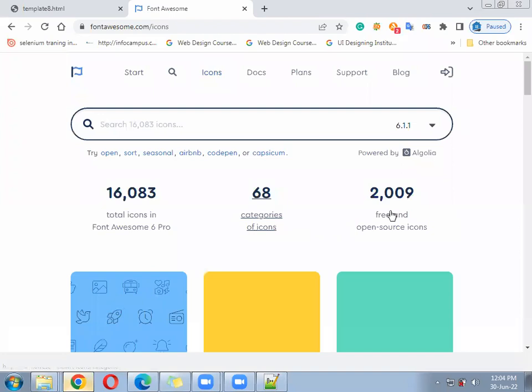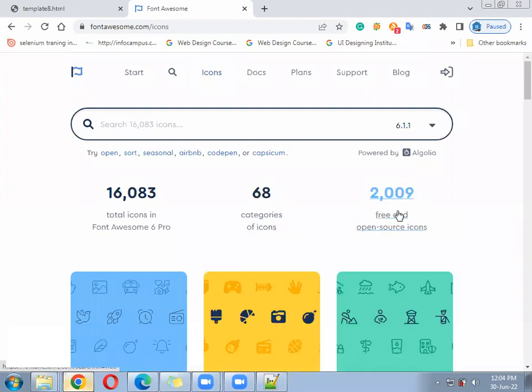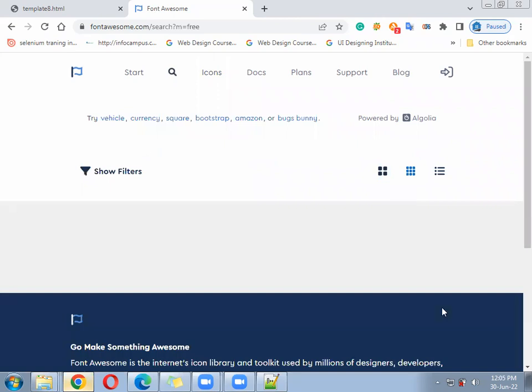Let me show you. Can you see here? Free icons are how much? 2009. So whenever you want to find an icon, whenever you want to search for an icon, what will we do? We will go to this page and click on icon. After clicking on icon, it will appear. Now we'll click on free one. After clicking on free one, it will show us so many icons. Okay, not so many, so many 100.